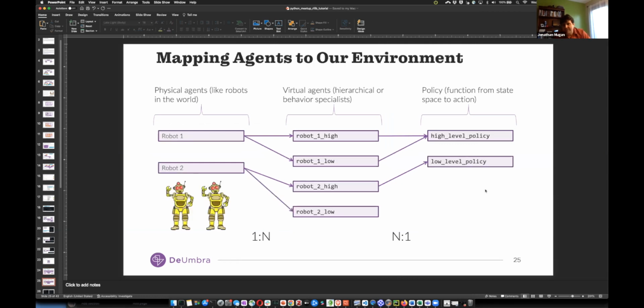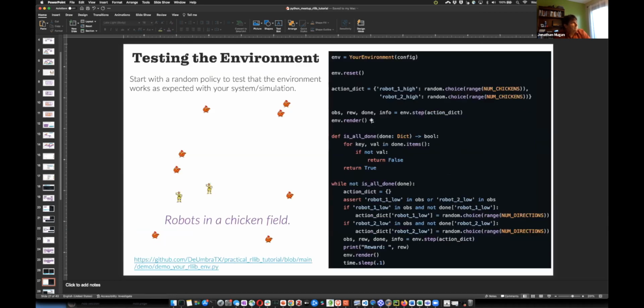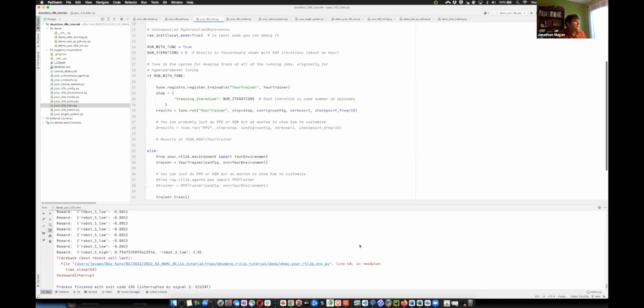Now I know this is a ton of information in 25 minutes or so, but hopefully it'll be enough to get you going with these major abstractions. So here you have your target system, and then your environment. The first thing you want to do in reinforcement learning is to make sure your environment works. So let me just show you how that works here.